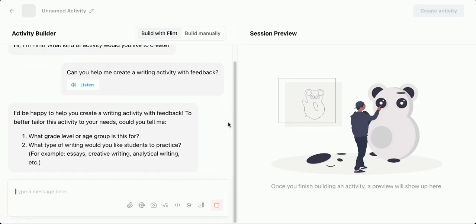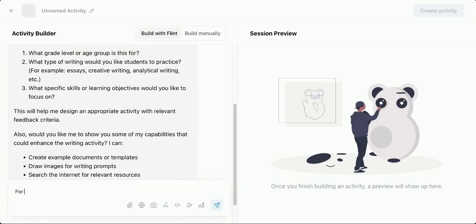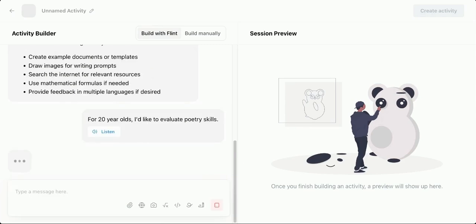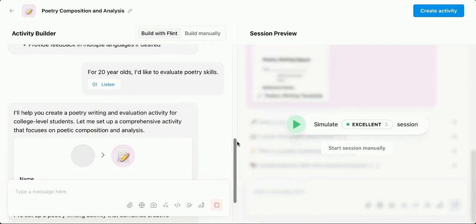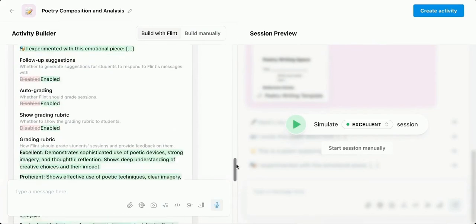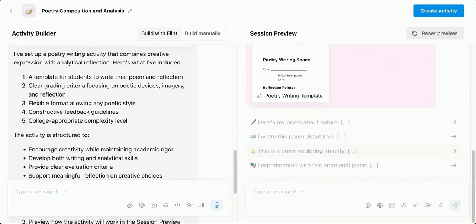Here I'm back in the activity builder. I'm going to create a writing assignment. I'm going to specify the grade level. This is for 20-year-olds. And for the type of writing, I'd like to evaluate poetry skills. It's going to create the writing assignment along with the activity evaluation. There it is. If I expand this, I can see all the details. And then in the session preview on the right, I'm going to manually start the activity.